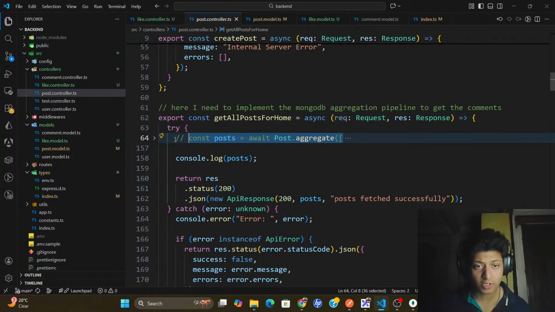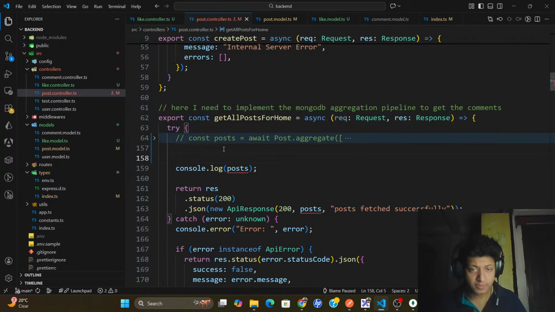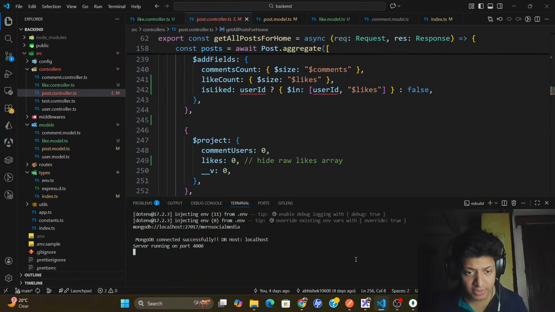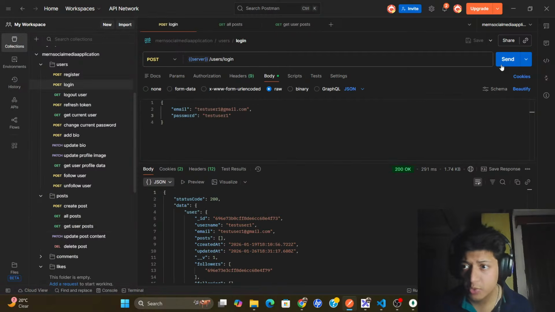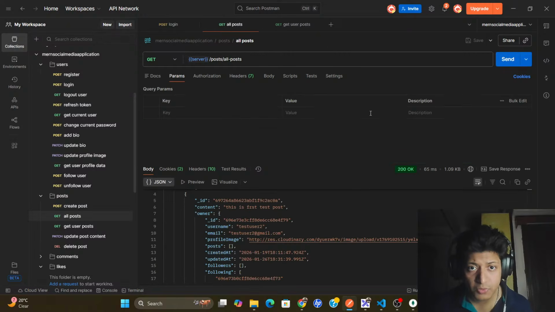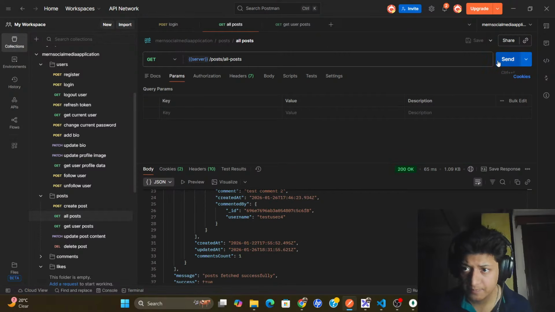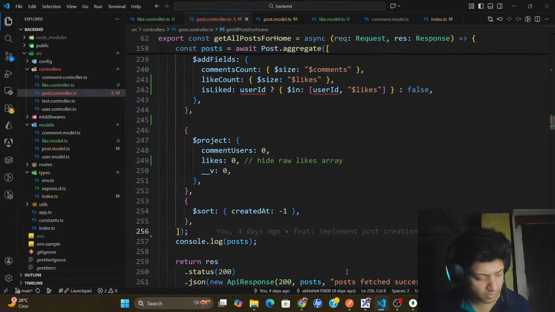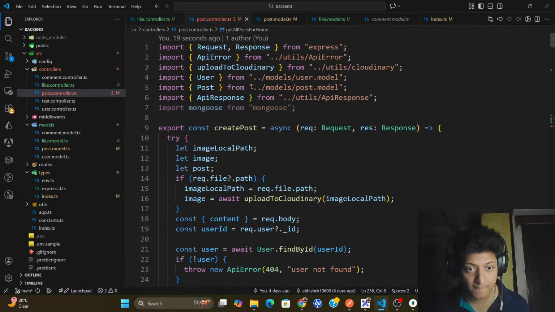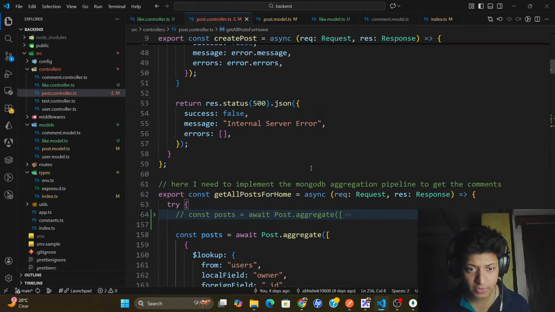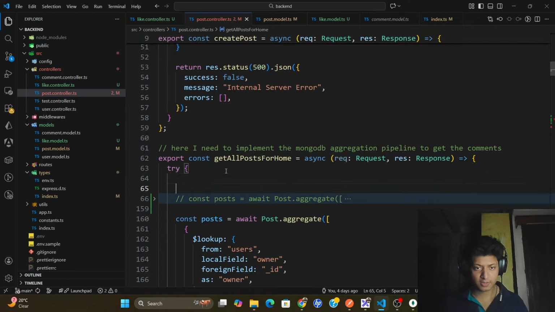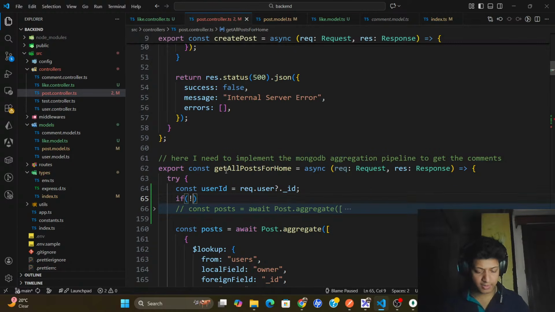Okay, I'll just comment this one for now. This one here. Server is running. I'll just log in once. I'll log in. Now get all posts. Now let's see. Hopefully I should get like count as well. Internal server error. Issue: user ID is not defined. Okay, fine. User ID is not defined. Fine, I'll just get it here. Const user ID equals request dot user dot underscore ID. If there is no user ID, I'll throw.